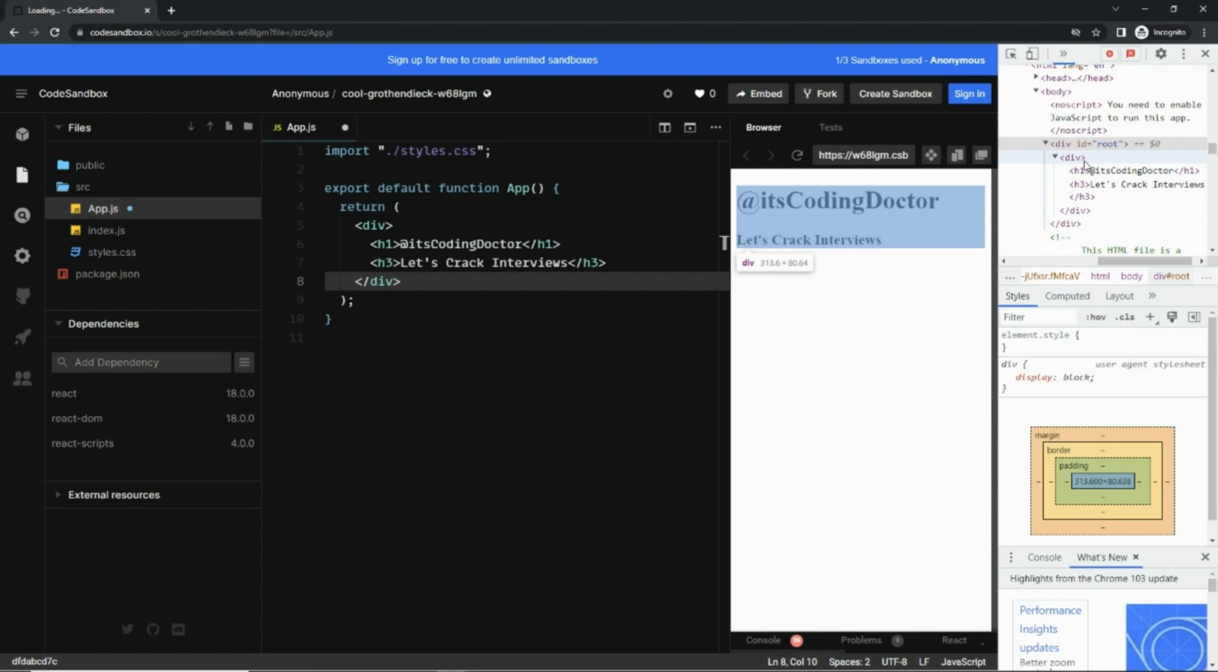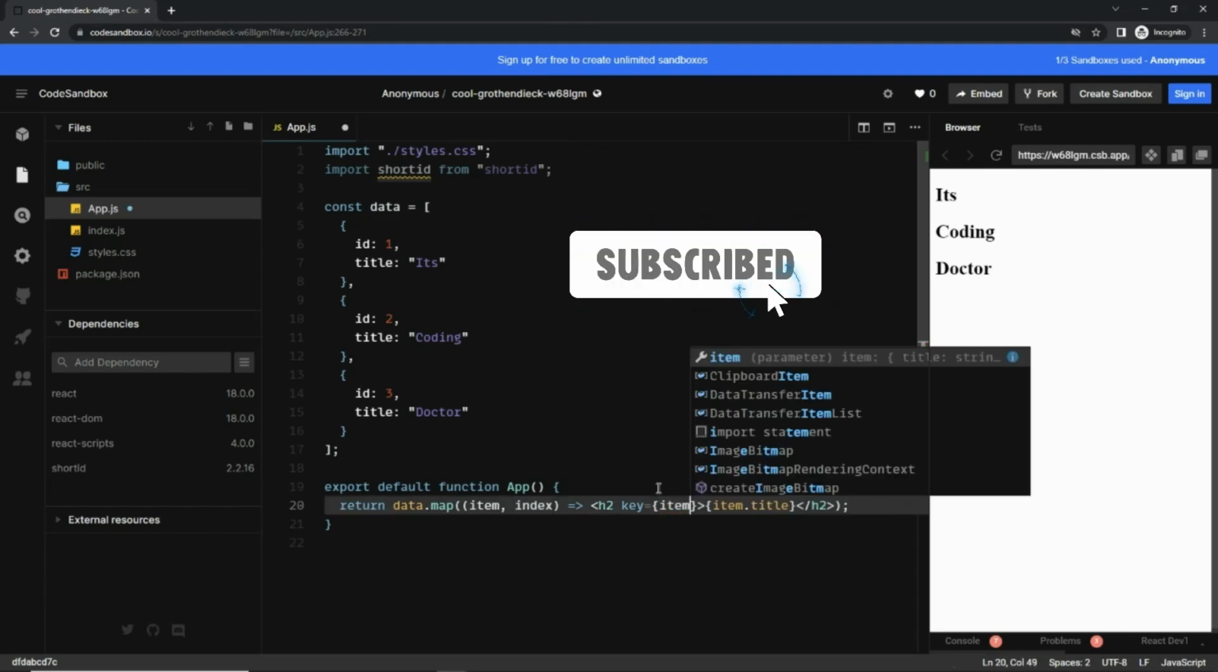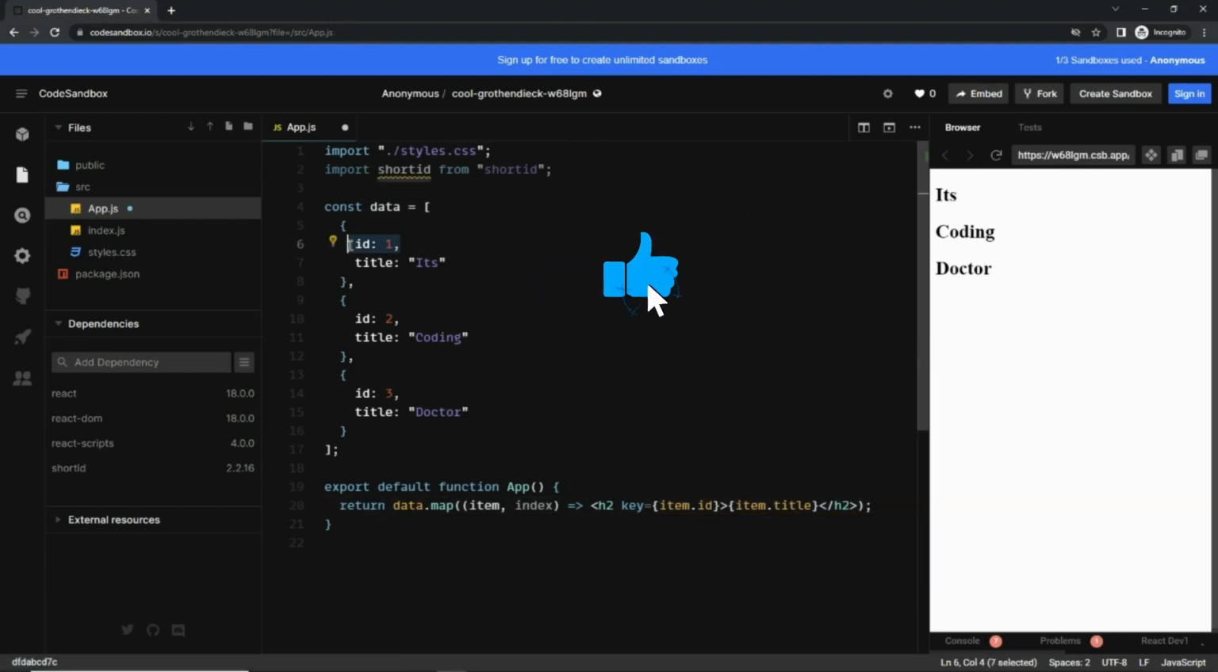element, which is unnecessary. Guys, the second way to achieve performance is avoid using the index as a key. It's always better to use a unique identifier from your data itself. So here I can use item.id because ID is present here. In case this unique identifier is not present in your data, you can use something like shortid.generate. It will always generate a unique ID for you.